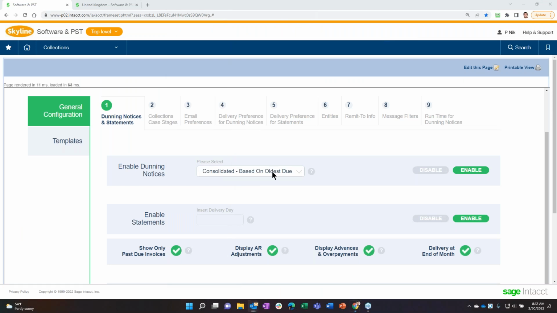And if I were to switch this setting to per invoice, then the language of my dunning notice would be focused on each individual invoice, and the dunning language would be based on how many days past due that particular invoice may be.